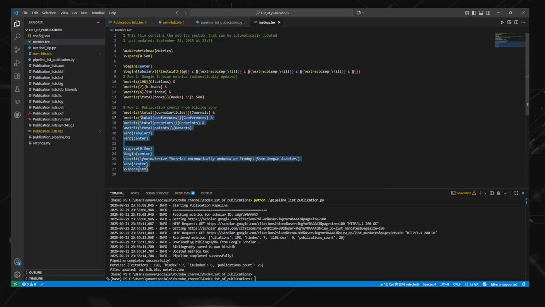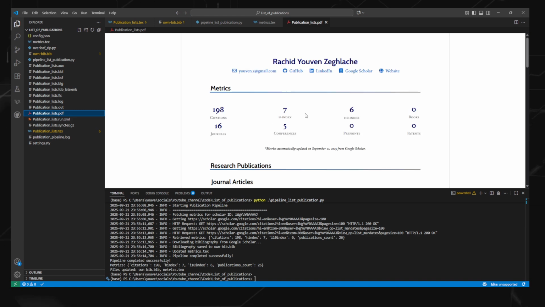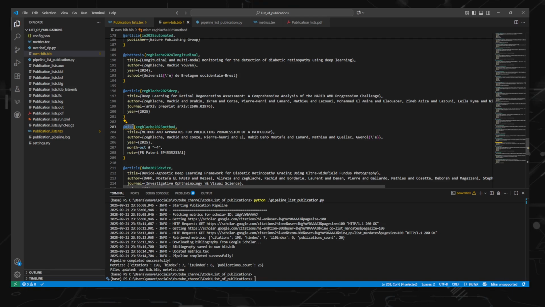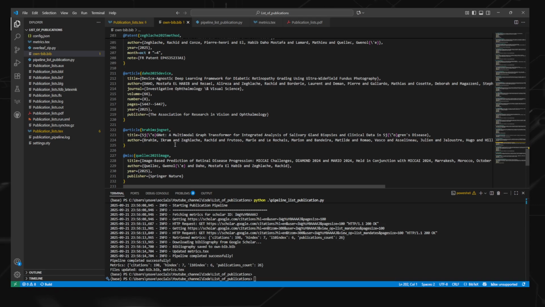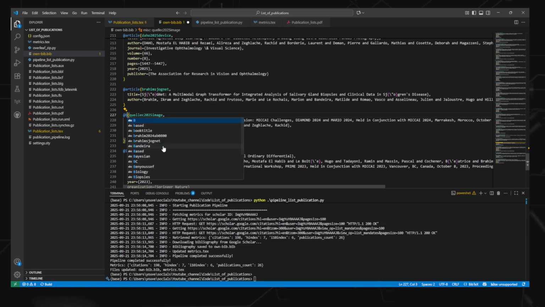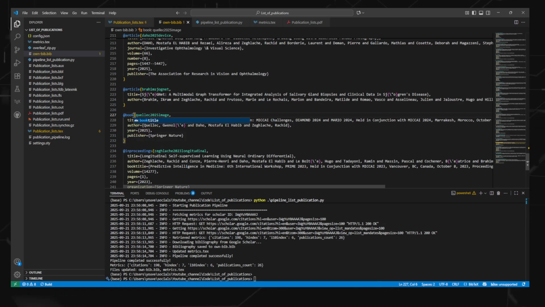As you can see, it recreated this. And if we look at the PDF, as you can see, there is no book, no patent, and no preprint, which is nice. Now I can show you how to add those by hand. The first one is patent, so you just need to write patent, just like this. To add a book, which is this one, you just need to write it like this.